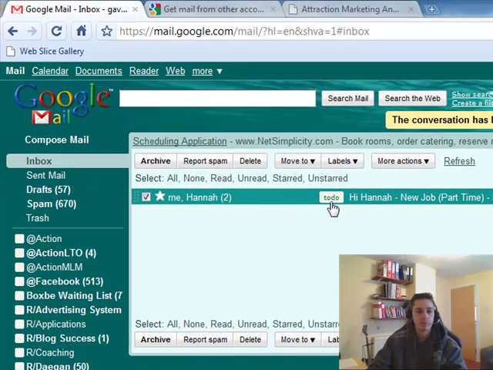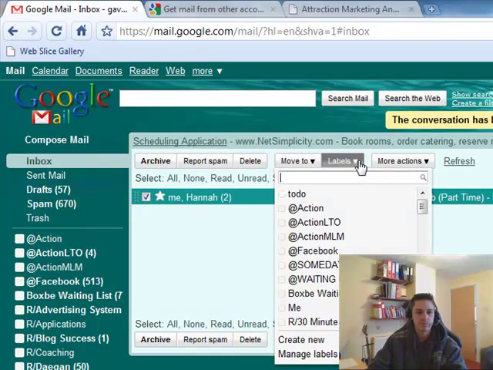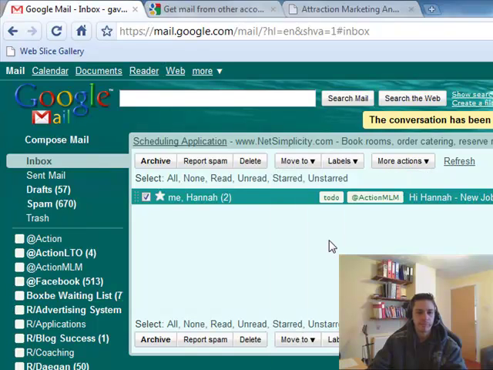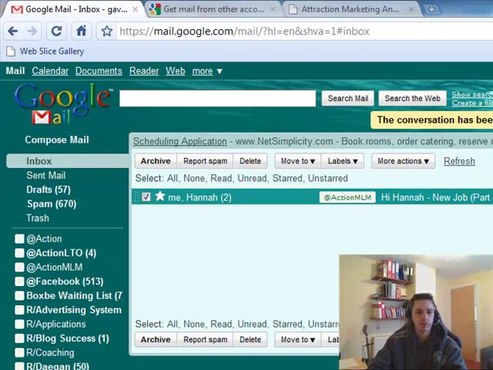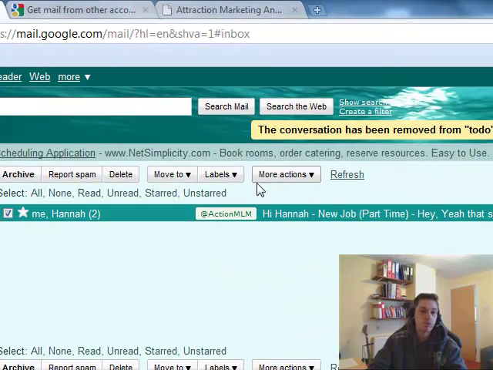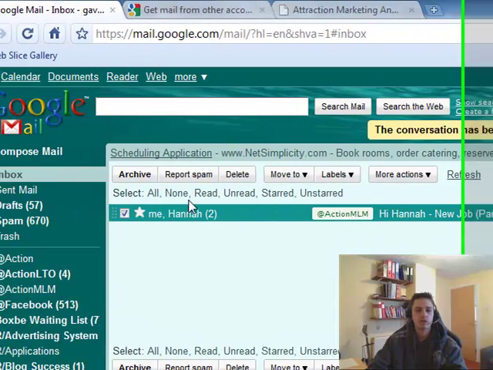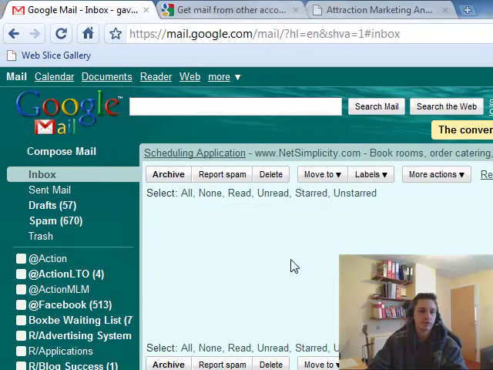Now for this I want to remove the To Do label, and actually I want to put the Action MLM label on it. So I go to Labels, Action MLM, and then probably what I'd do is just click on that and remove, click on the To Do again, and that removes the To Do. And then in order to put this into Action MLM and remove it from the inbox, I'll just archive it. And that goes straight into this Action MLM, so I know that I need to do that as a task.